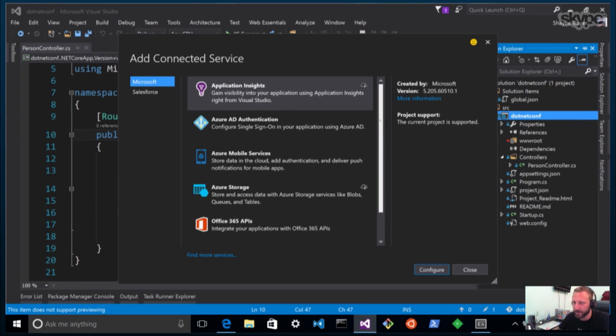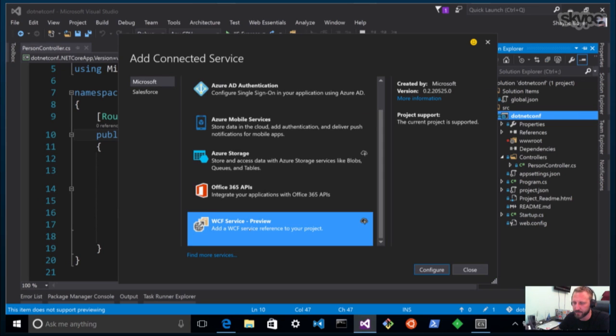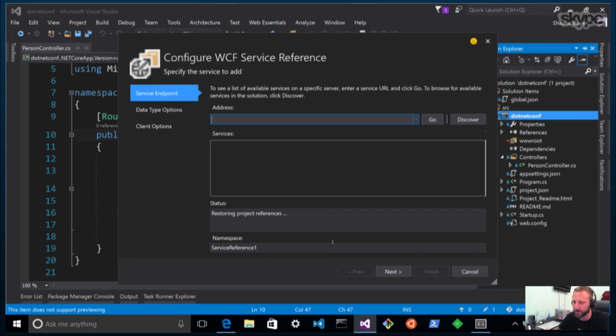You see on the bottom, we've got a WCF service preview, and we hit configure. We're going to plug in our address, and we'll just make this a web application.